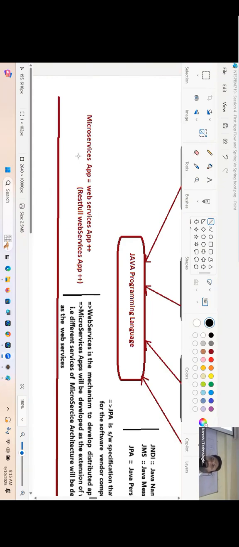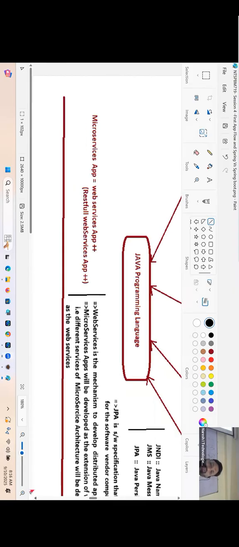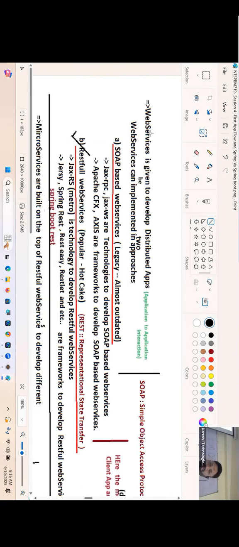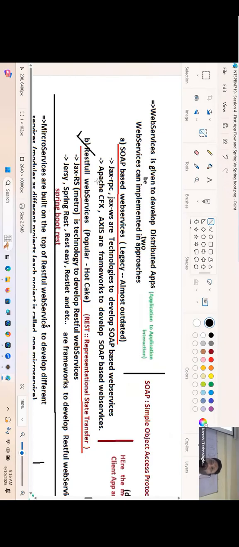It is the extension of a web service application. Web service is a mechanism to develop distributed applications. Microservice is an extension of web service where every service will be developed as one RESTful application. Later, all of them will be integrated. So that's why microservices is an extension of what? Web services. Okay, now tell me, in total how many ways are there to develop web services, guys?